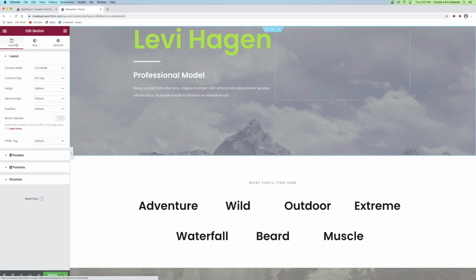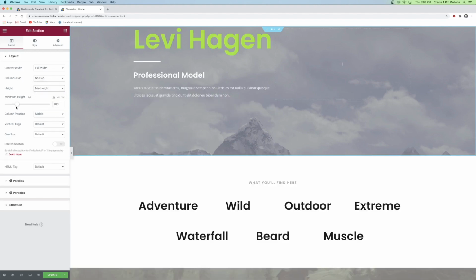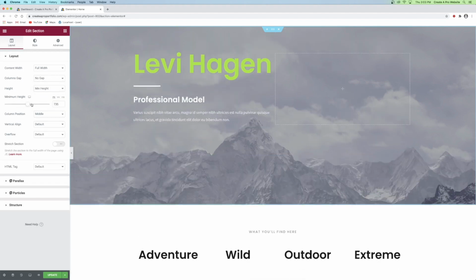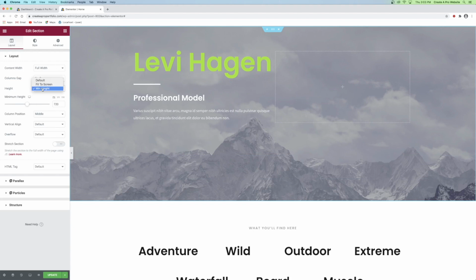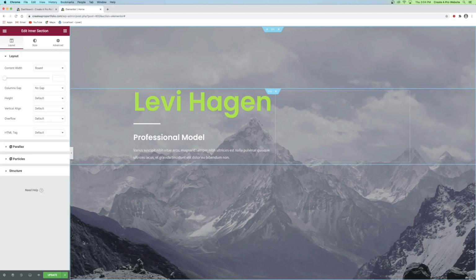Then I'm going to go over to the Layout tab. I'm going to change the minimum height to be fit to screen. And so now that makes the entire header hero section fit to my screen. You can also change it to minimum height, and then you can drag and make it bigger or smaller if you want to. But I'm just going to say fit to screen, because then it'll automatically always fit the screen, no matter how big the monitor screen size is. Okay, so now I'm going to go ahead and click on Update to save my work.